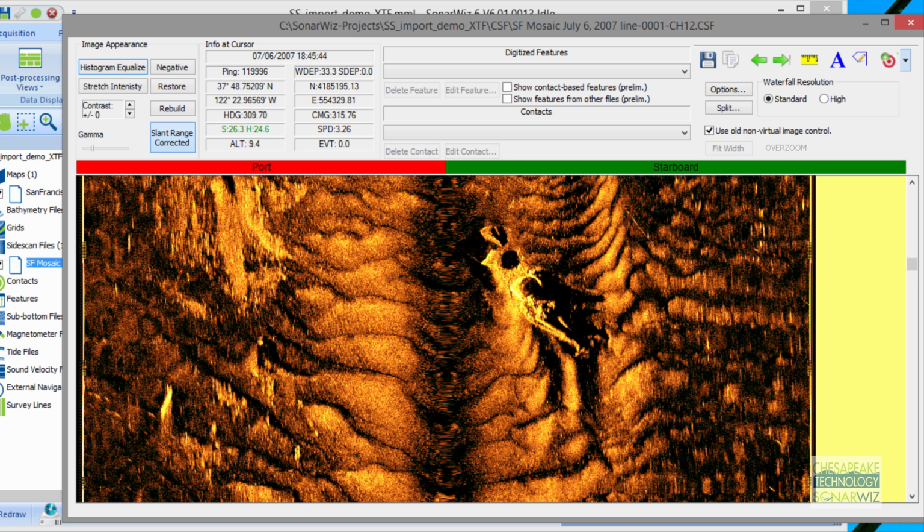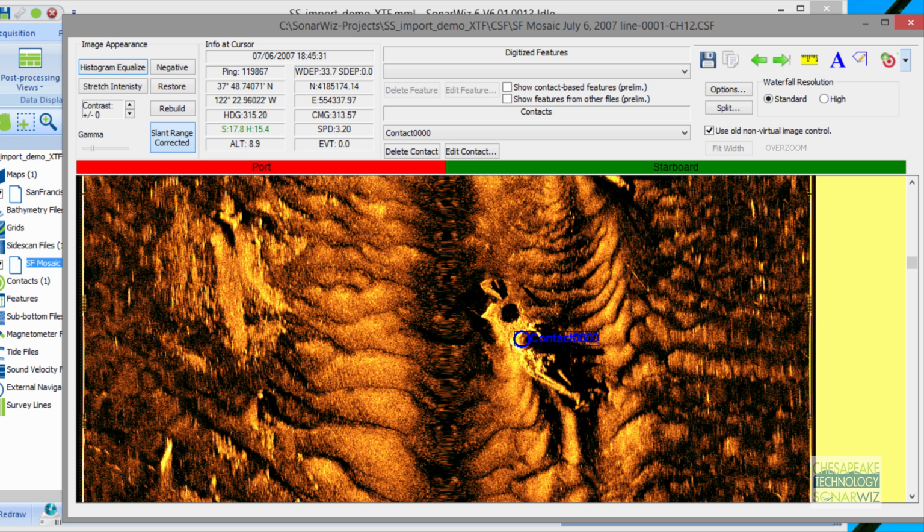And when you see the contact and you want to identify it, you left click on the contact. By default, it's called contact 000. Contact capture is one of the most common things you'll do after having recorded and displayed your sonar data and brought in all your lines. I'm just bringing in one line and showing you one contact to give an example.